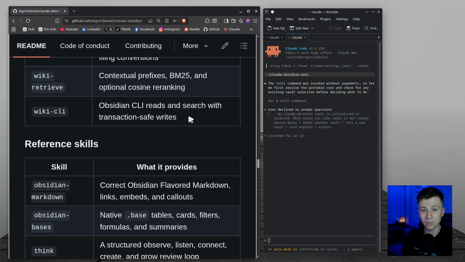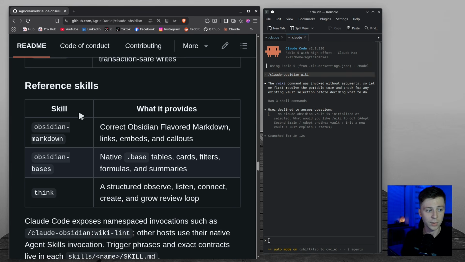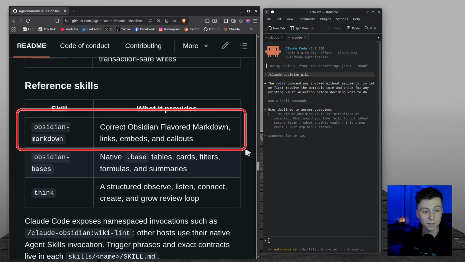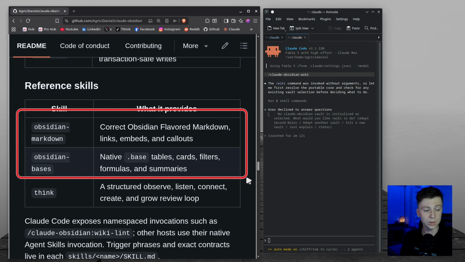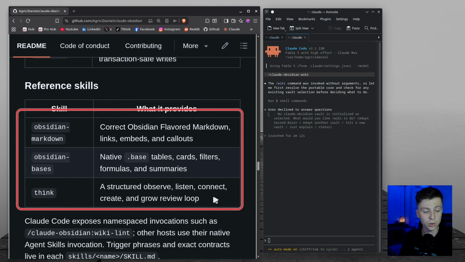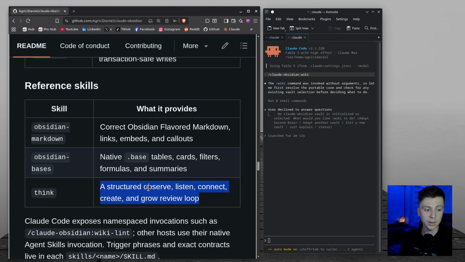And everyone, just for information, if it happens, maybe somehow a mistake was made by Claude, maybe it deleted the graph, you can easily recover it back. So ensure that you know this, because sometimes it can happen. AI can make mistakes. So in case something happened, you can just easily say, hey, recover back, and it will recover back. We also have Obsidian Markdown, correct Obsidian flavored Markdown links, embeds, and callouts. We have Obsidian bases, which is native base tables, cards, filters, formulas, and summaries. Also think, a structure, observe, listen, connect, create, and grow review loop.